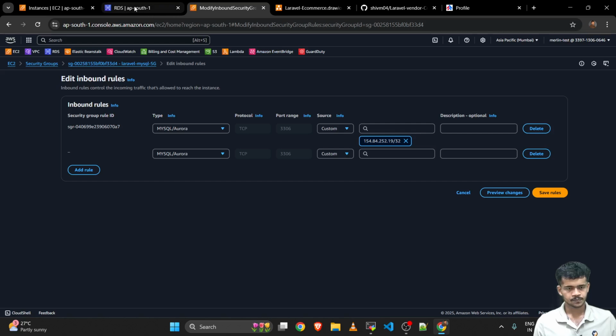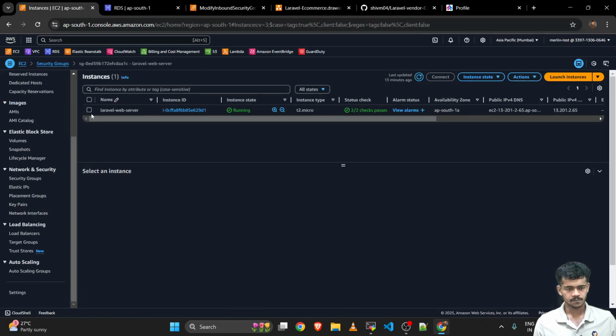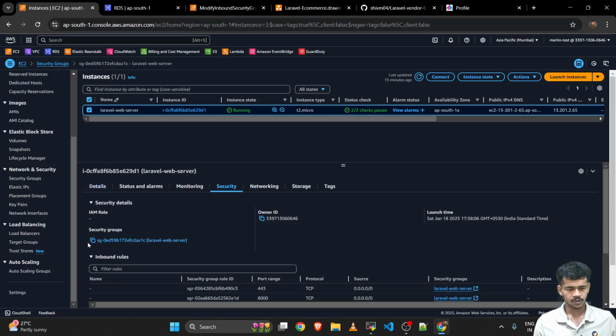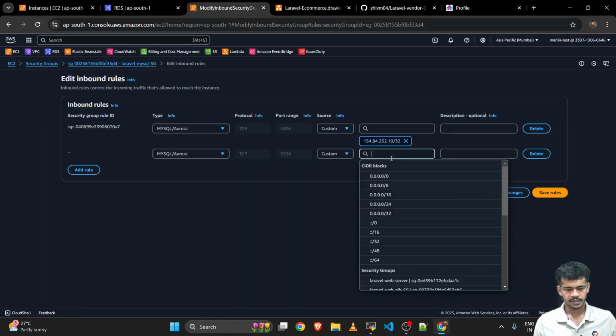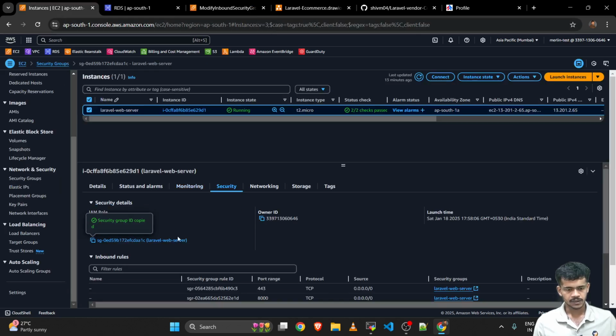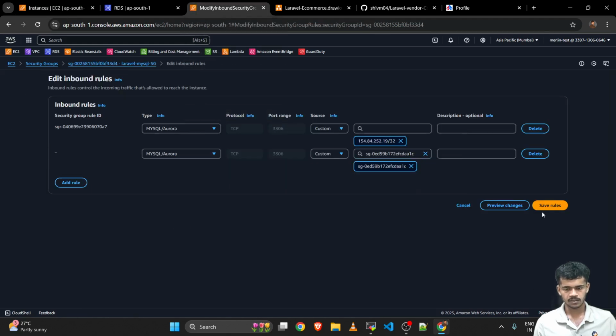So go to the EC2 server, go to the security section, copy the security group ID of the EC2 and add it over here. This is the Laravel web server security group. So only the servers which are attached to this security group are able to access the database. Click on save rules.